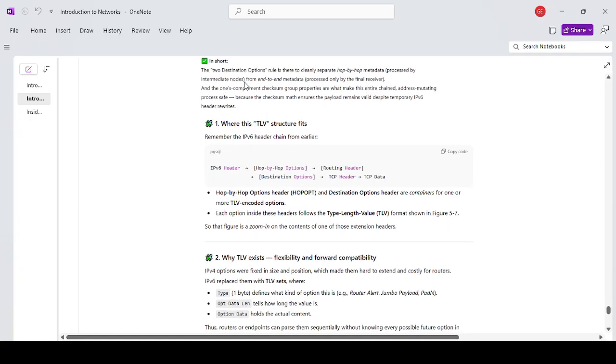In short, the two destination option rule is there to cleanly separate hop-by-hop metadata processed by intermediate nodes from end-to-end metadata processed only by the final receiver. And the ones' complement checksum group properties are what make this entire process safe, because the checksum math ensures the payload remains valid despite temporary IPv6 header rewrites.